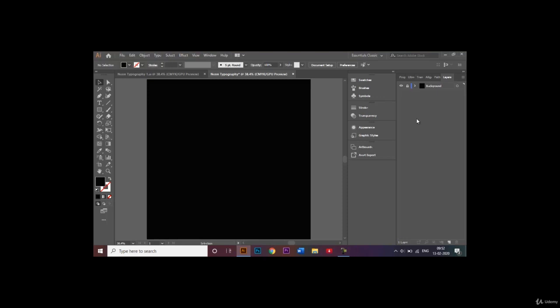So the reason why I'm also locking my layer is that so that when I type in my text, oops, I've accidentally closed it. Wait. Hold up.